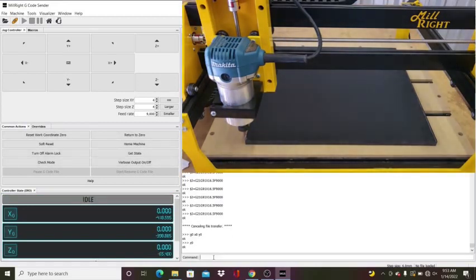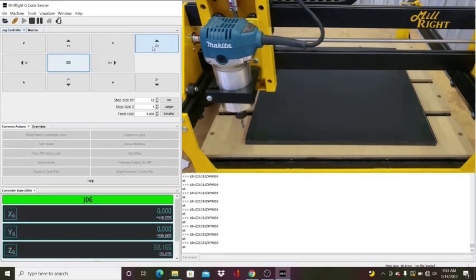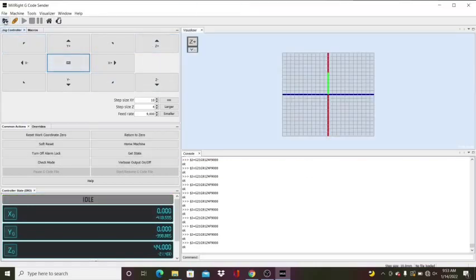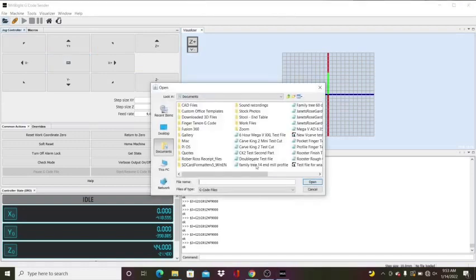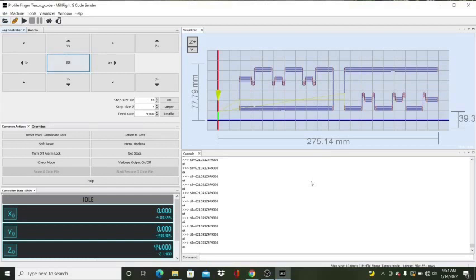That looks great too. So what we're going to do now is lift it up out of the way, and we're going to load a program. To do that, we come up to the file icon in the top left of your screen. Lifting it more out of the way. All right, click the file icon, and we have some that I had made previously. We're going to choose a profile toolpath for a video we did previously. It's going to be for the finger tenons, the proof of concept video that we did. So we're going to open it, and you'll see the outline of the profile pass for the finger tenons.